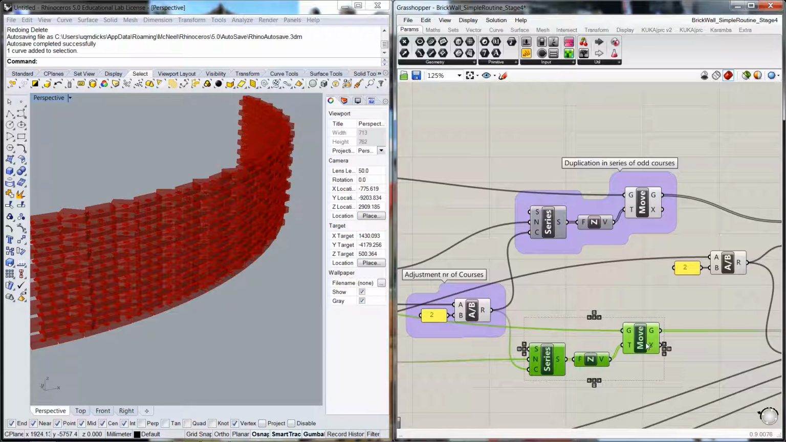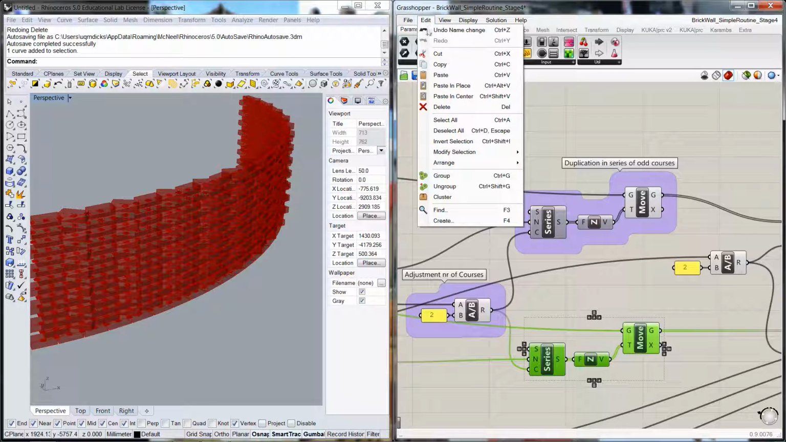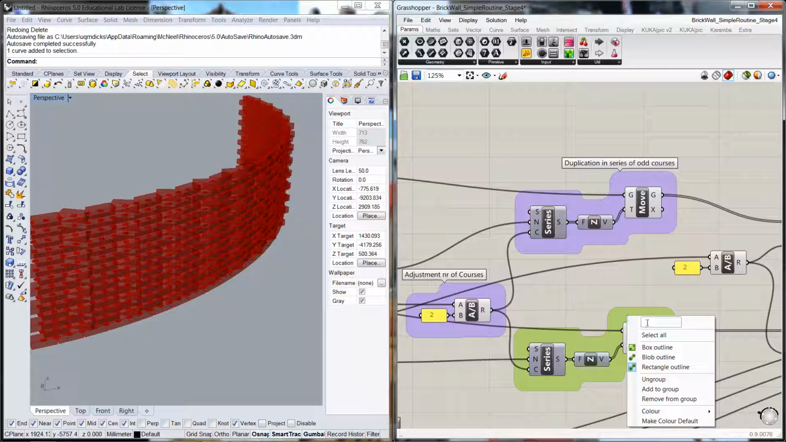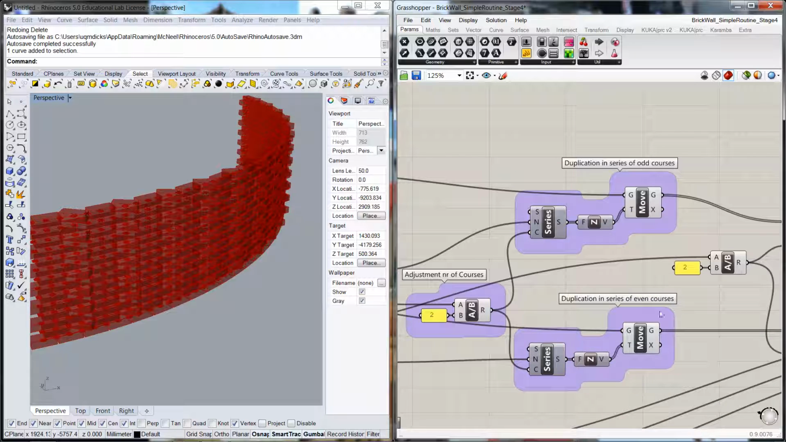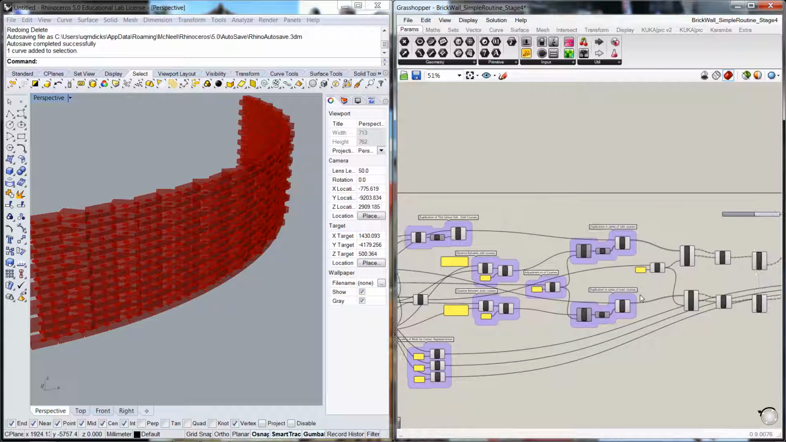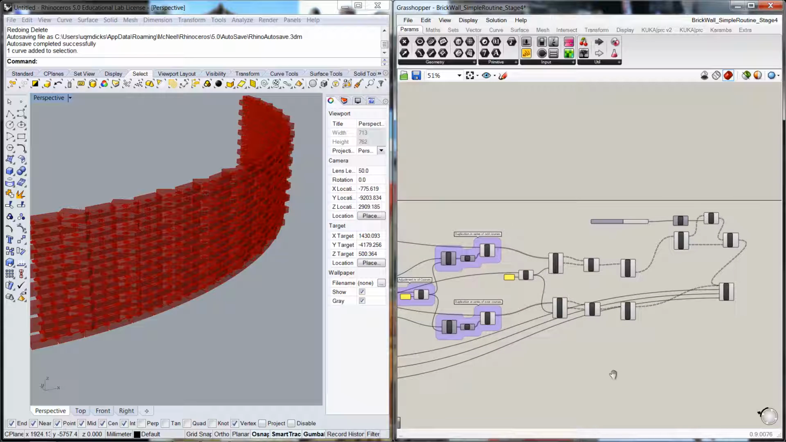And if we group those, edit, group, oops, daisy, of even courses. Okay. So we can start to see sort of logic chunks in here, and the arrangement on the screen starts to make it a little clearer.